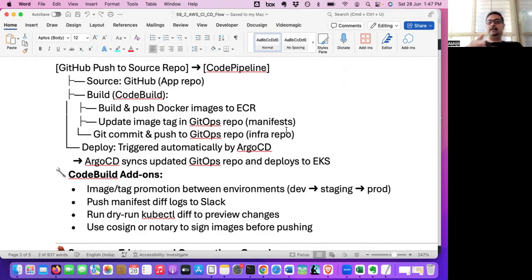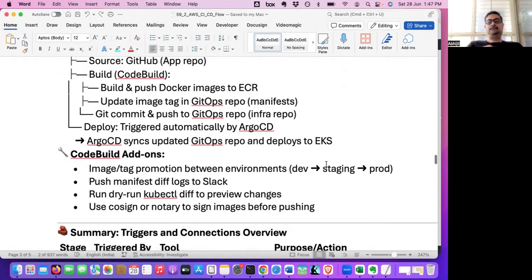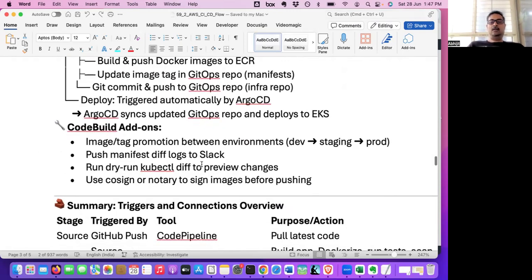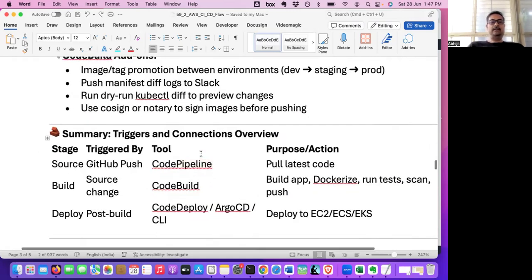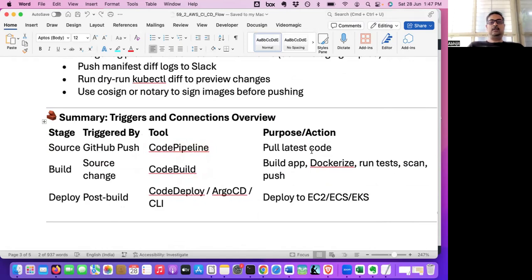Once that is updated, the deployment will be triggered automatically by Argo CD. So Argo CD and the GitOps repo will always be in sync. Argo CD syncs the updated GitOps repo and deploys to EKS. So deployment will be handled by Argo CD. So these are the different ways the flow happens, and so GitHub push, pull latest code, source code.